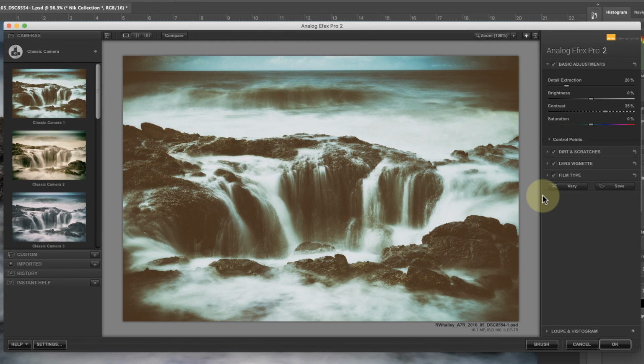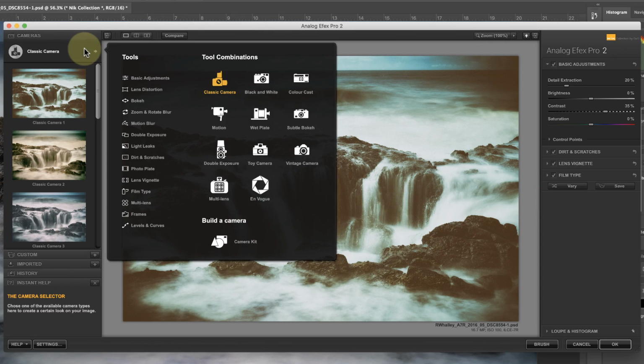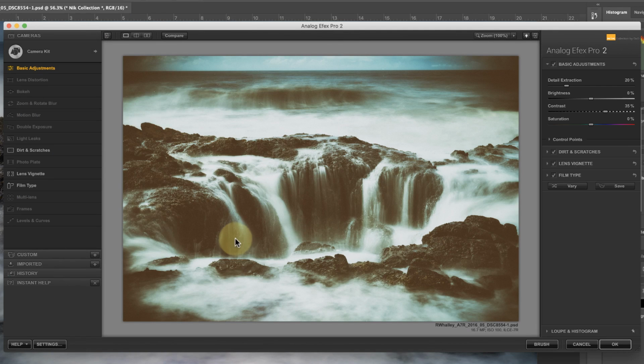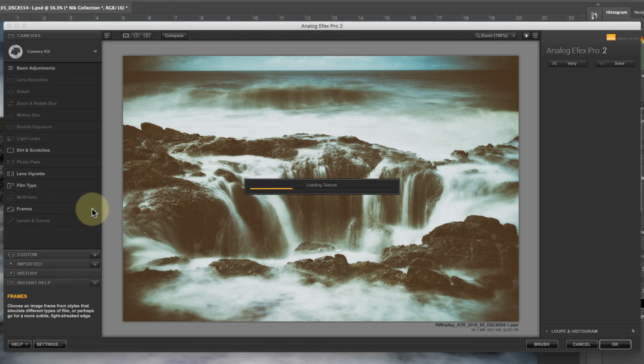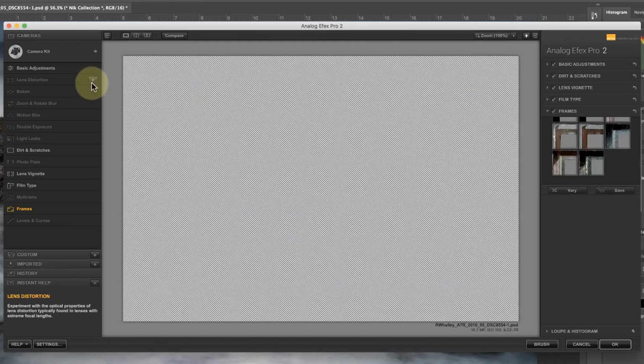Over on the right side, you see the different types of adjustment you can apply to an image. Whilst over on the left side, you have the different tool combinations you can use. To create the border, I'll use the camera kit, where I can select my own effects. Now, I don't need any of the adjustments from this other than the frames option, so I'll remove the others.